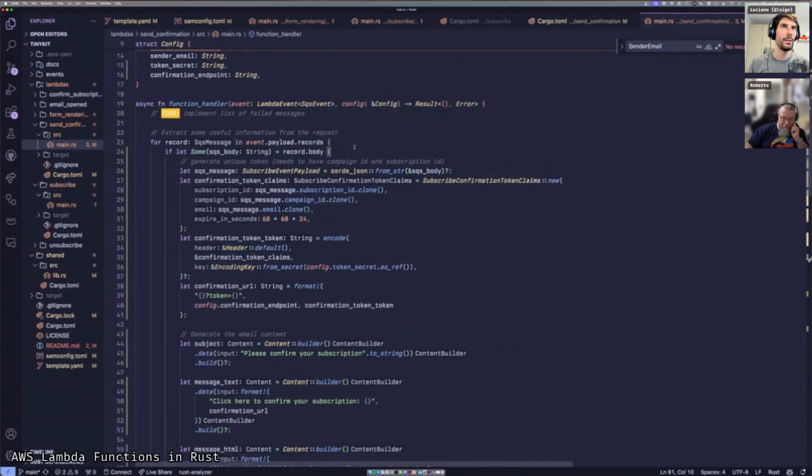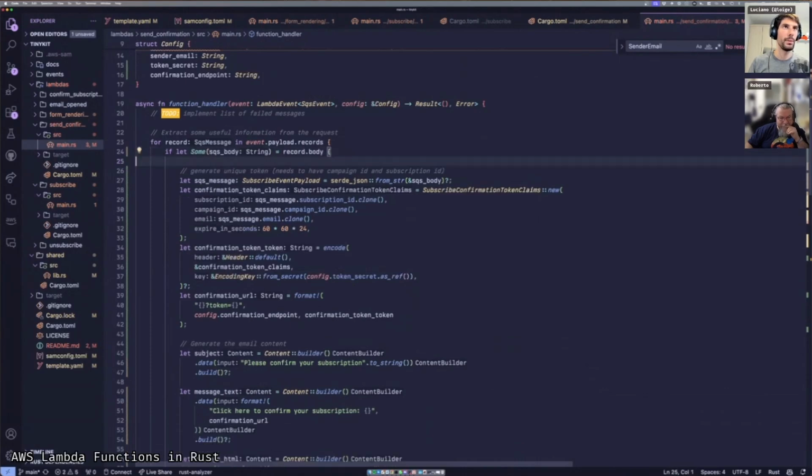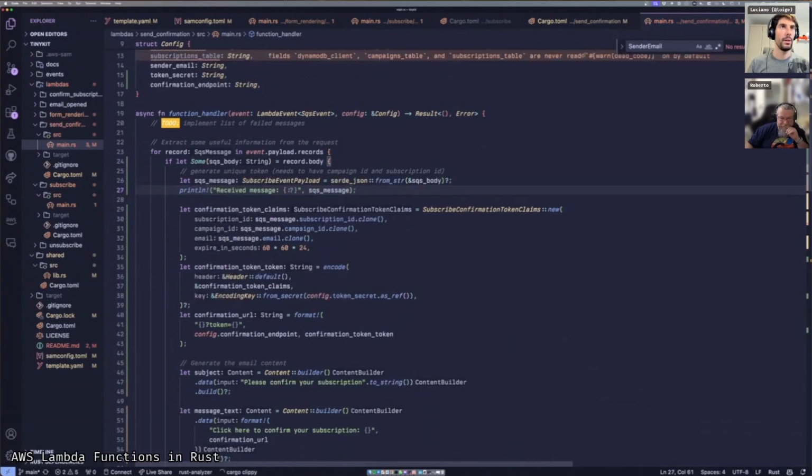So let's start something to log the SQS body, which is what we were doing before, right? I have no memory of this place. What did we call the SQS message? Let's log that because that can be useful. There you go. And then I also want to log the token.